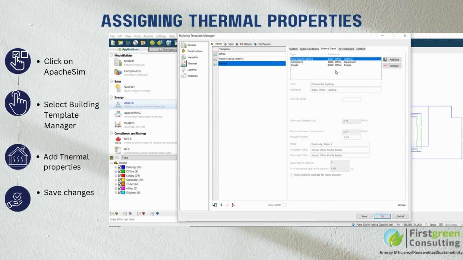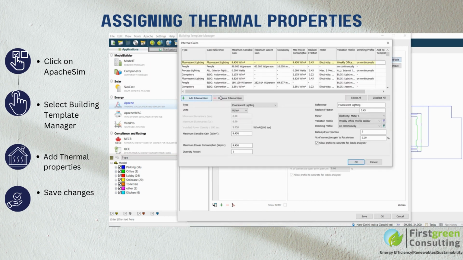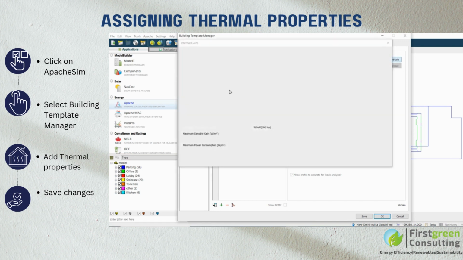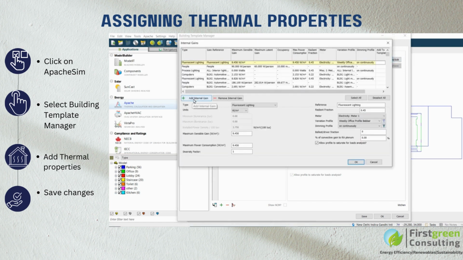Let's proceed with the steps to configure internal gains. In the dialog box, navigate to the internal gains option. Within the internal gains section, you'll have the option to add different types. For example, in the kitchen area, we have chosen fluorescent lighting. Click on it. You also need to change specific parameters such as maximum sensible gain. Change this parameter. As shown in the video, you also have the option to add more equipment types. Add it to the list and select OK to save your changes.